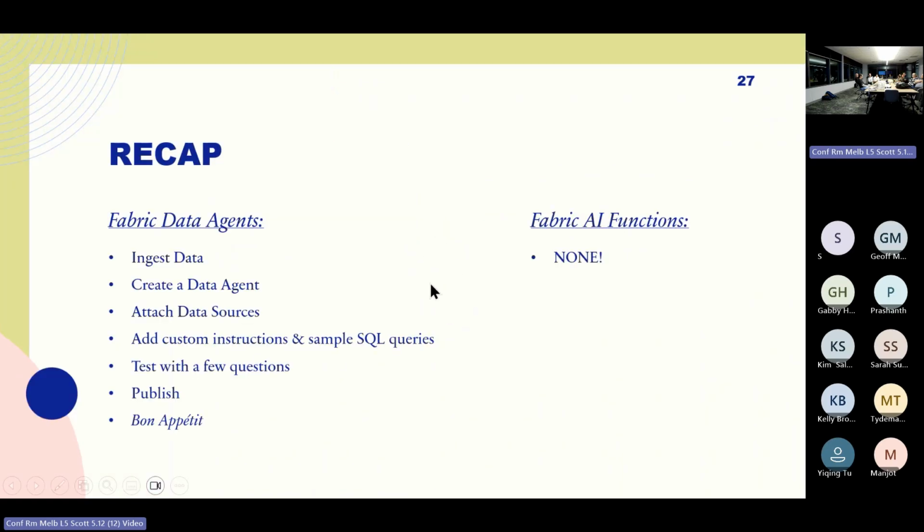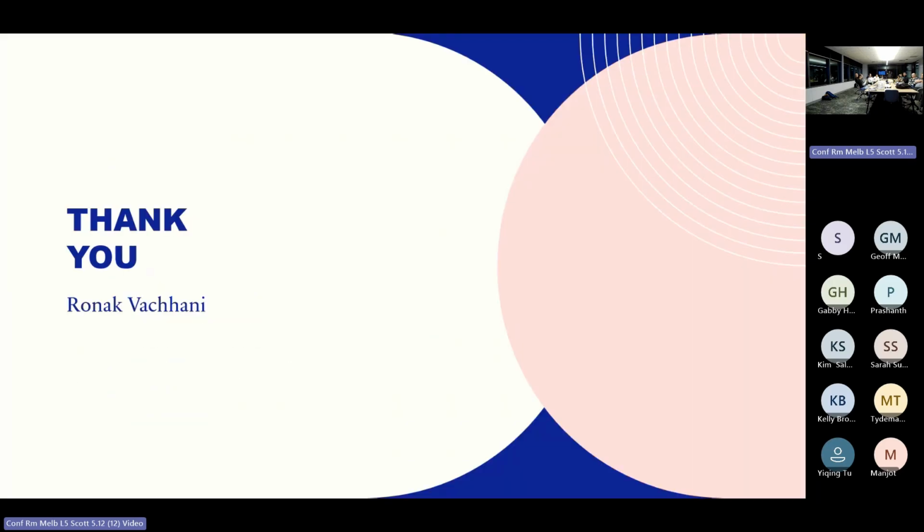That's it. This is the recap. For Fabric data agents, you have to ingest the data, create the data agent, attach the data source, add some custom instructions and simple SQL queries for prompt engineering, test with a few questions and publish it. That's it. And for Fabric AI functions, there's no setup. Just install the libraries and you're good to go. Any questions? That's it. Good.